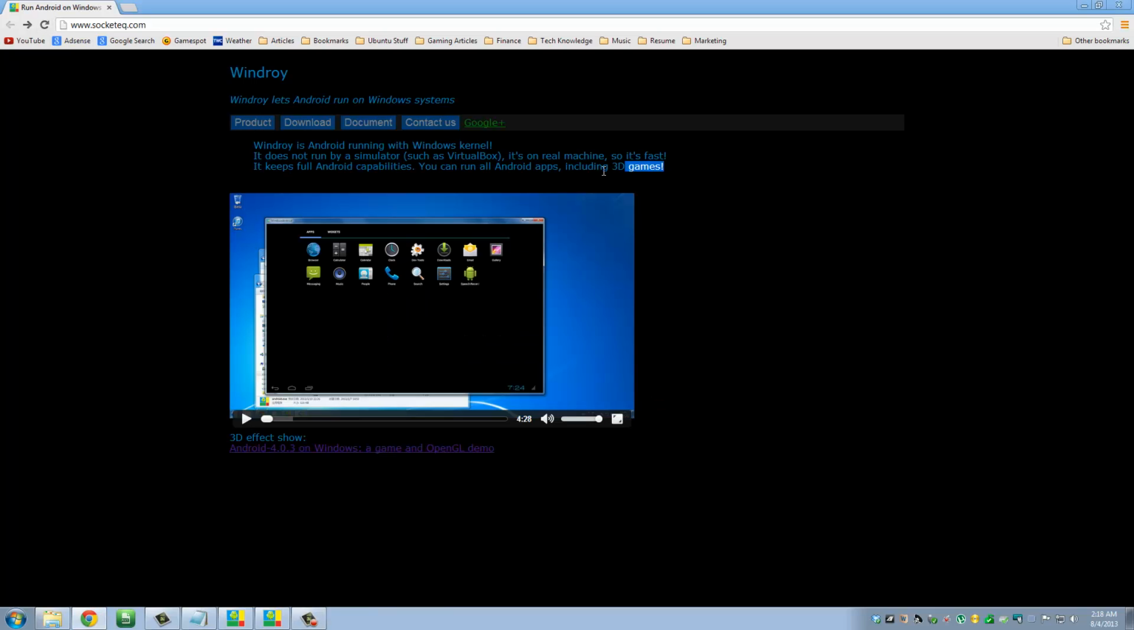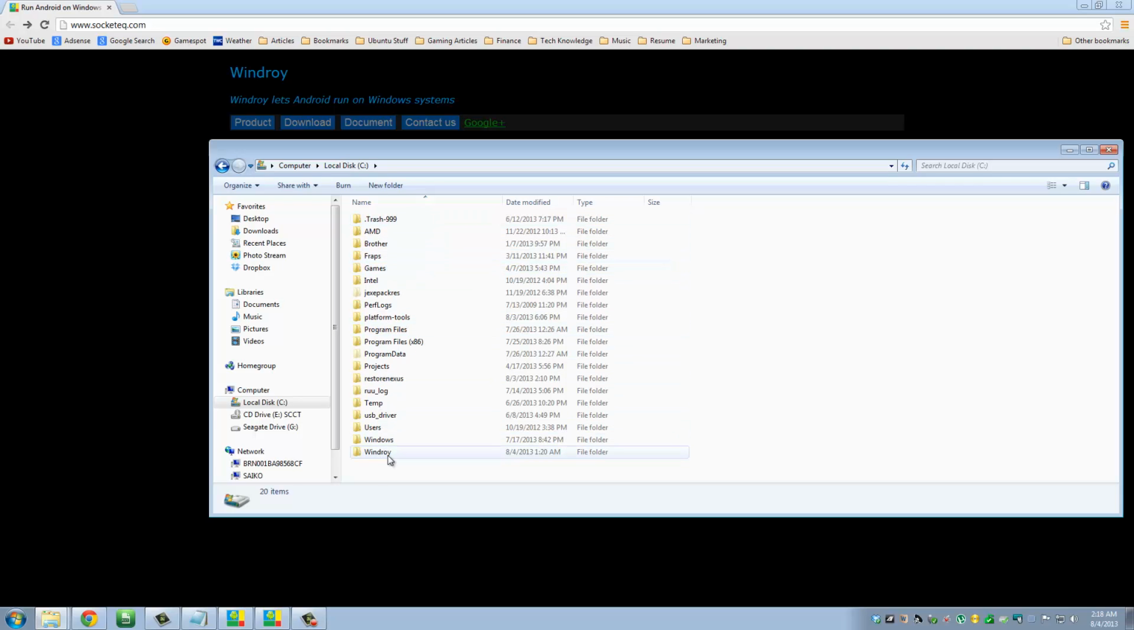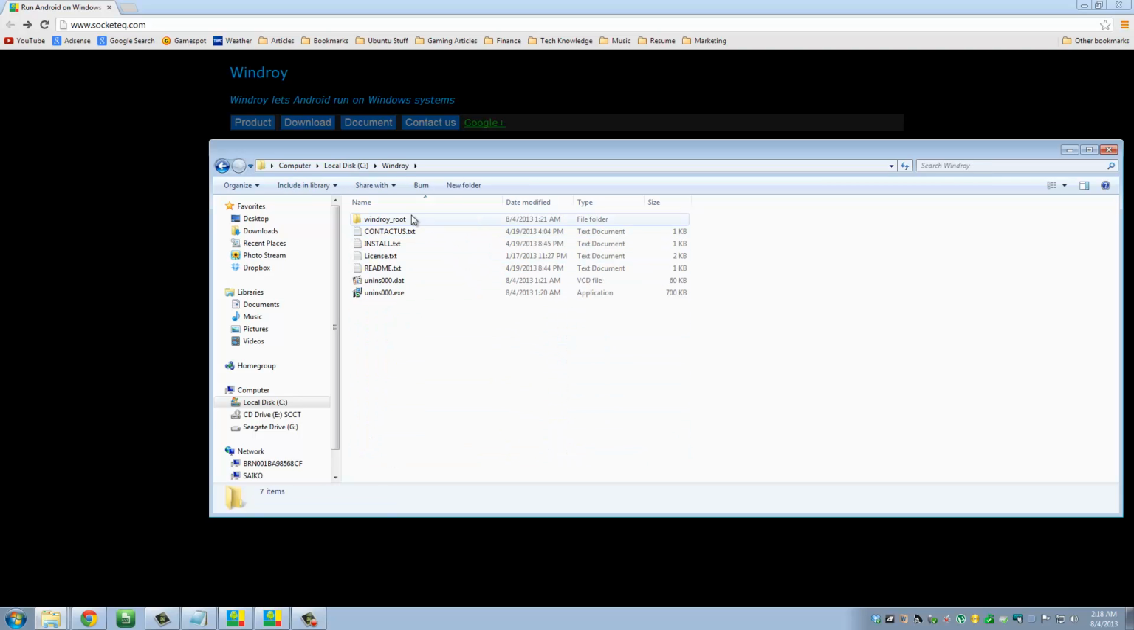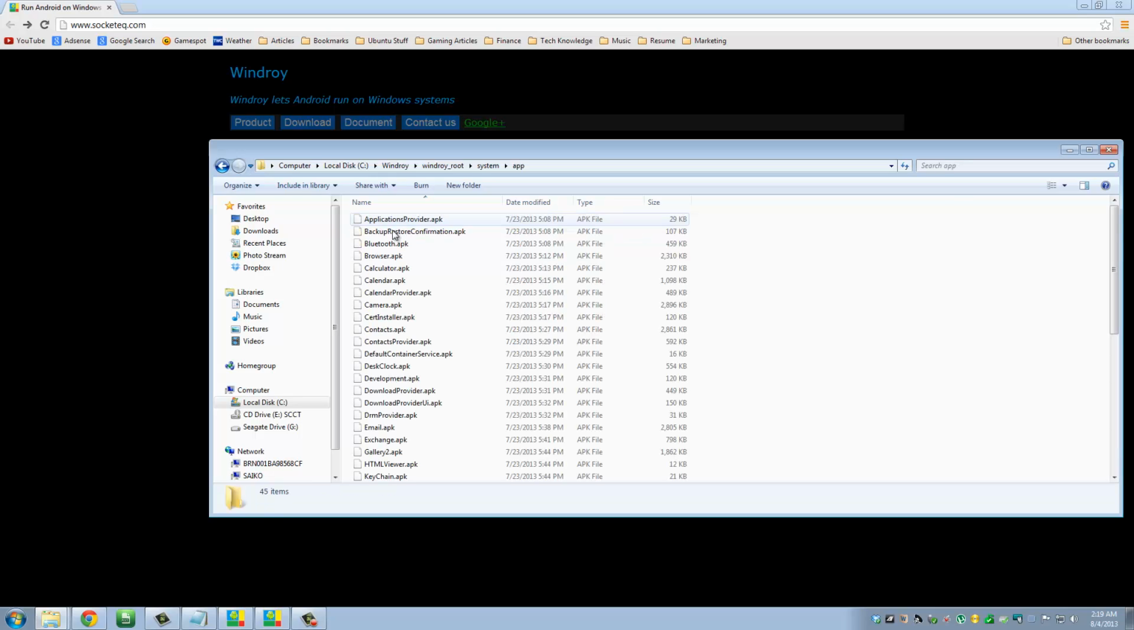Okay, and I just want to show you this one thing right here. It says this program keeps full Android capabilities. You can run all Android apps including 3D games as long as you can find the APK files. And then you just go to your My Computer, C, and it's installed in WindRoy here. You go to WindRoy root, you go to, let's see, system, app. And here's where you paste the APK file.